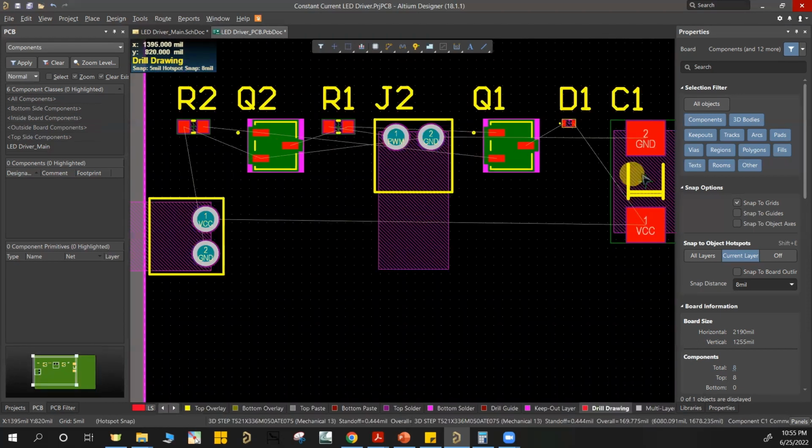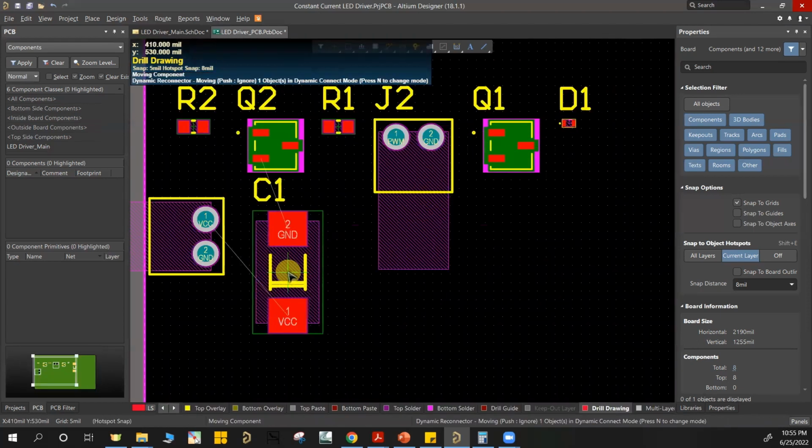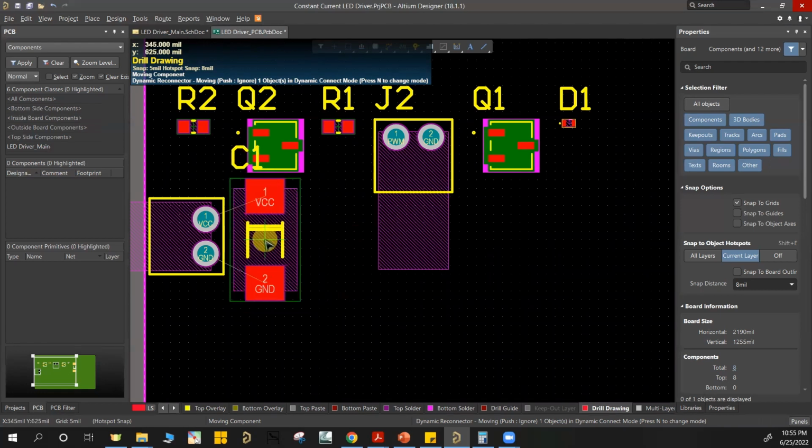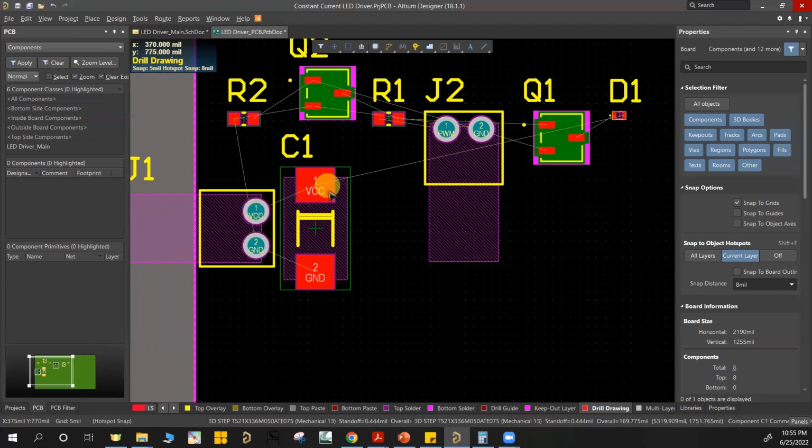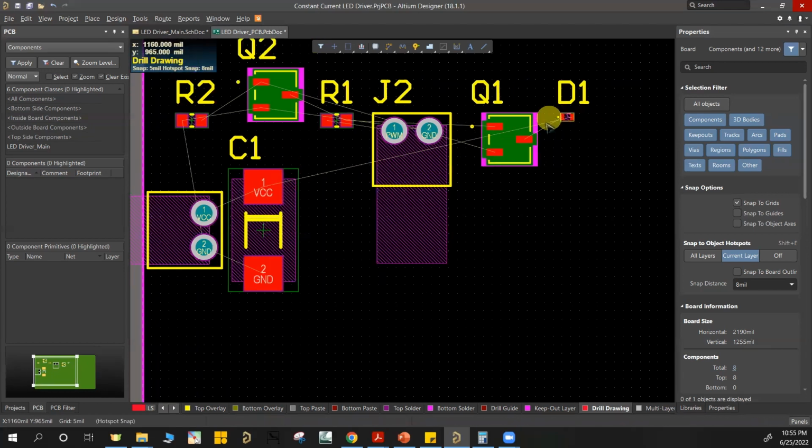And then as you guys recall, we have this input cap. Always try to have your input cap very close to your input connector. This will ensure that if there is any noise or interference on the VCC line, it'll get filtered out way before it gets to your LED or your transistors or anything else.